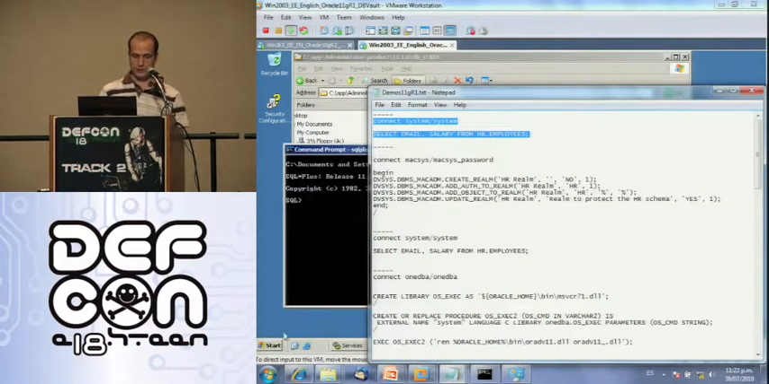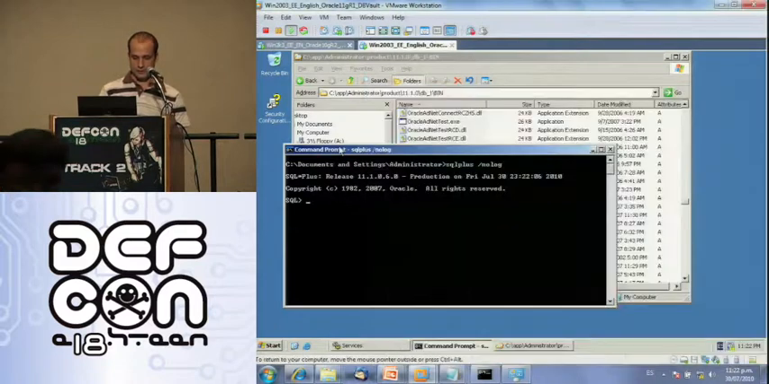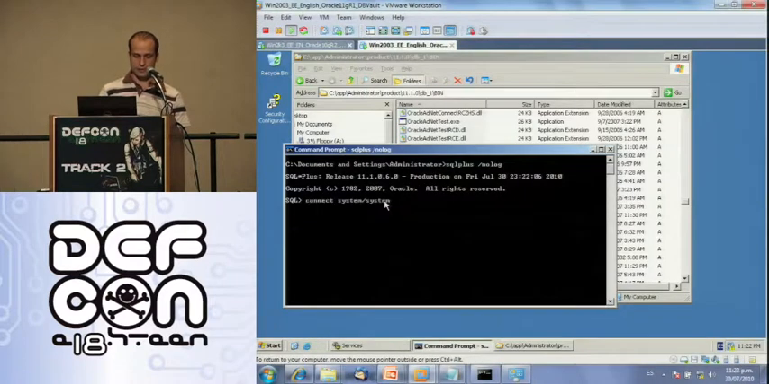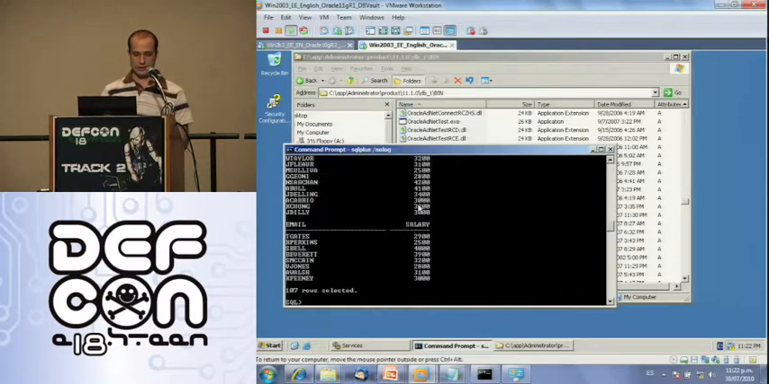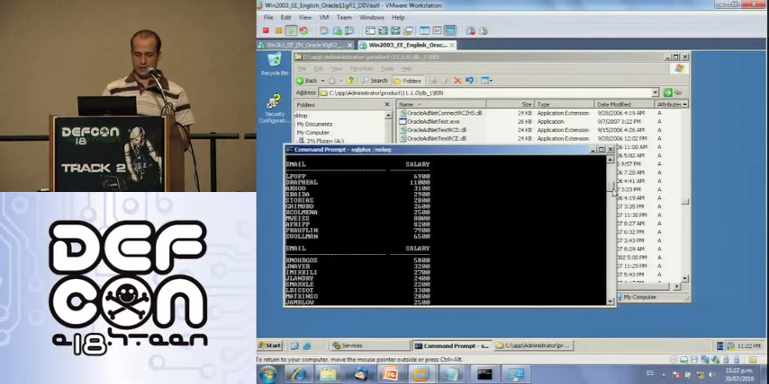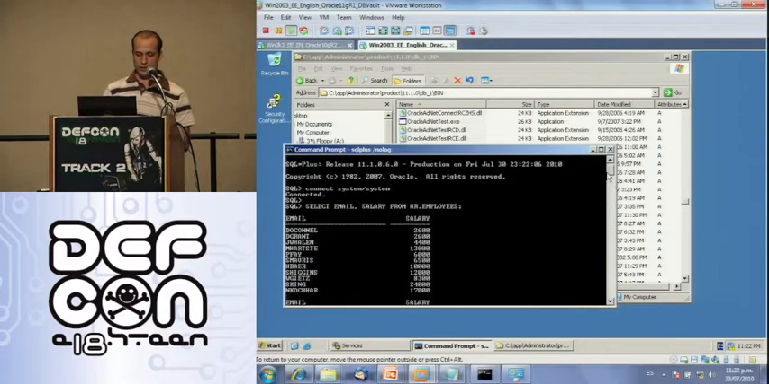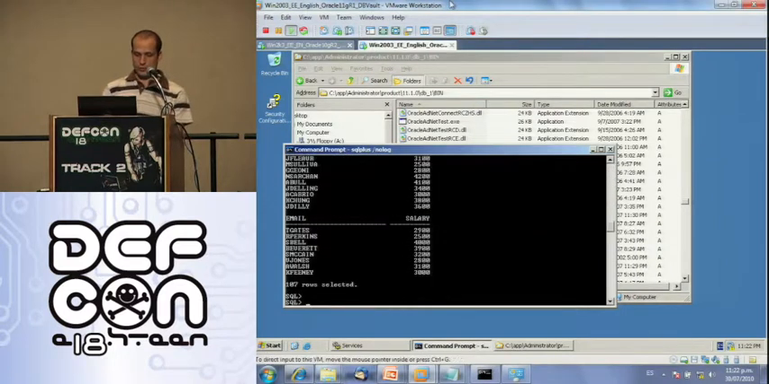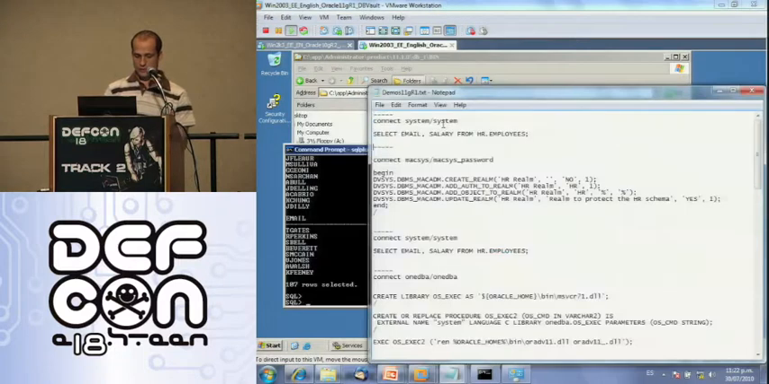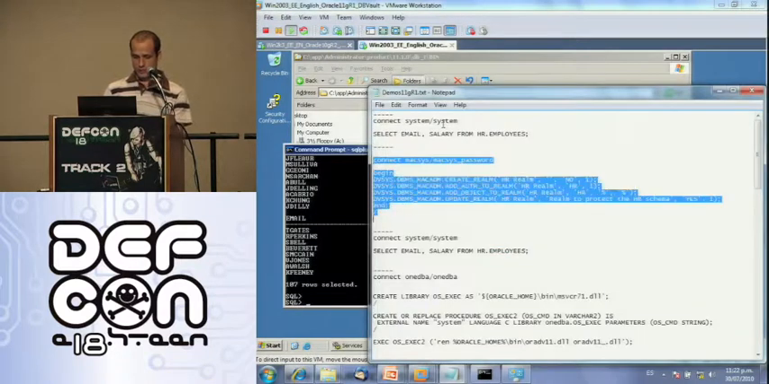Let's suppose we want to protect the HR schema. I will connect as system, that is a DBA user, and select from that schema, and I will get all the results because the HR schema is not protected yet.